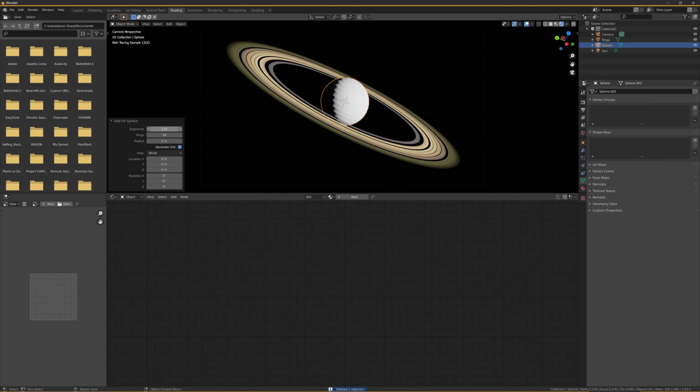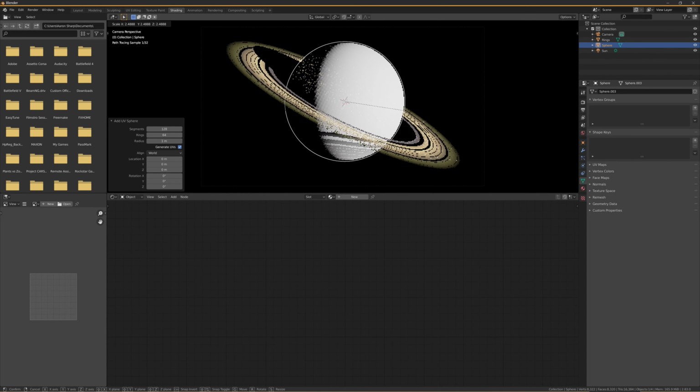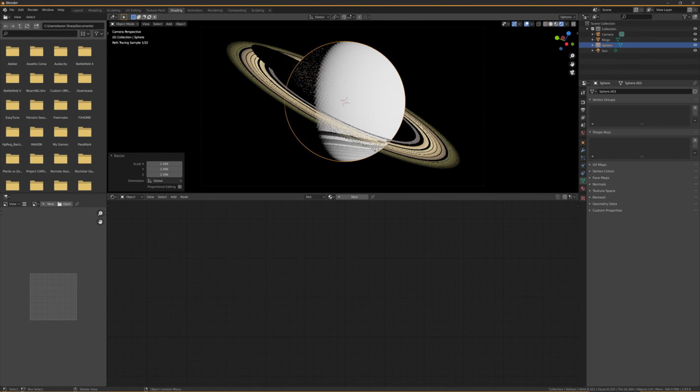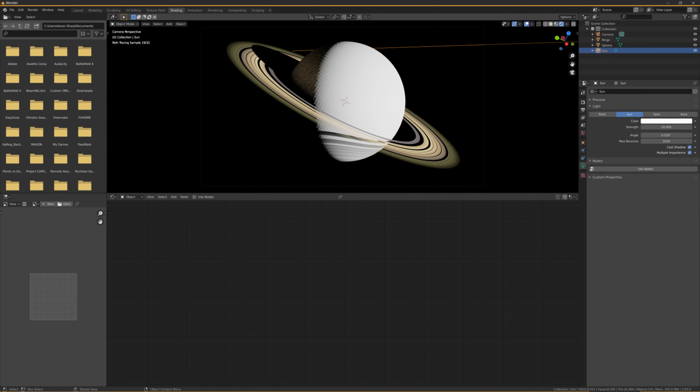UV sphere. I forgot to increase the segments. Let's do 64. There we go. Scale it up. I'll bring it up to here. Where's the sun?